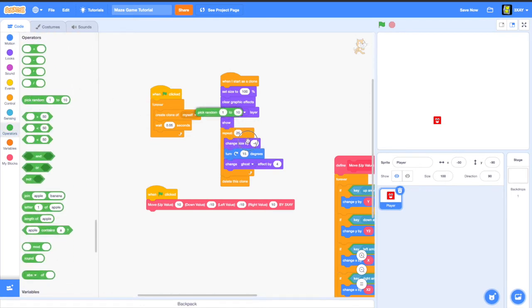So pick random. Now, whatever we're gonna do here, it has to be a negative number. Let's just say negative 10 to 10, alright? And that has to be the positive number and the same amount here. It doesn't have to be, but it's much better if it is. So now we have rotating little cubes, kind of cute.